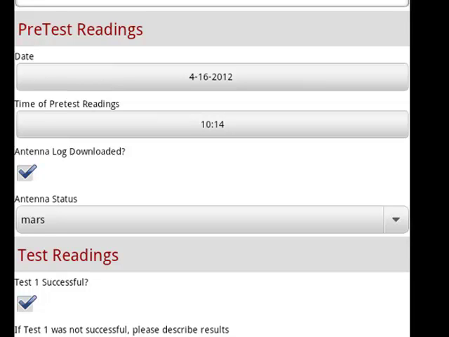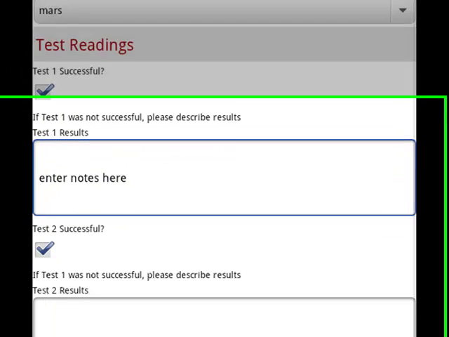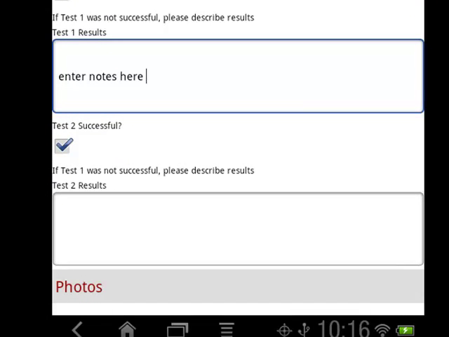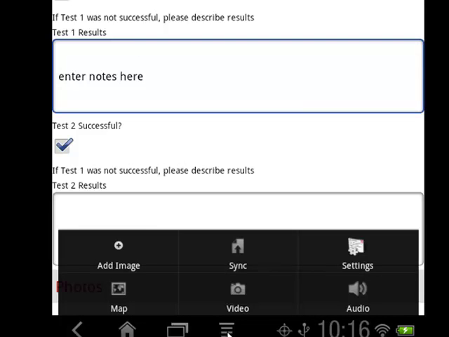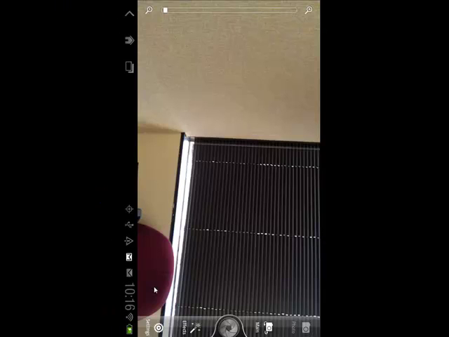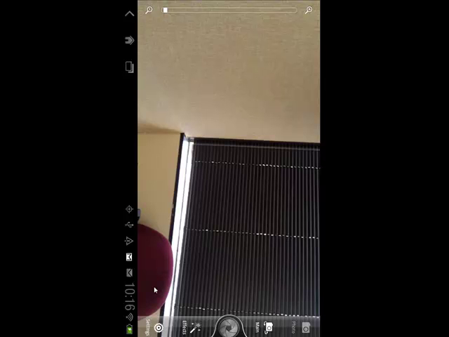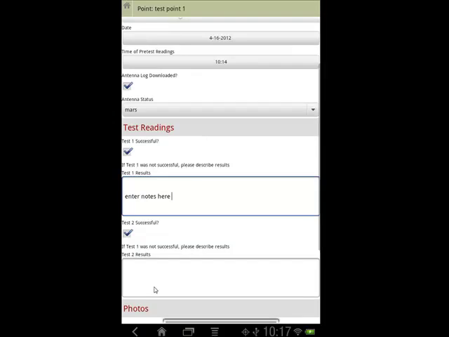So now I'm going to scroll down to the bottom and you'll see the area for photos. To create a photo, I'll simply go down to the menu button and I'll click Add Image. I'm going to snap a picture using the standard way you snap pictures on your tablet or smartphone. I'll accept that picture or I can retake it. That picture is then saved to this point in Mobile Recon. And if you scroll down, you can actually see the picture there.